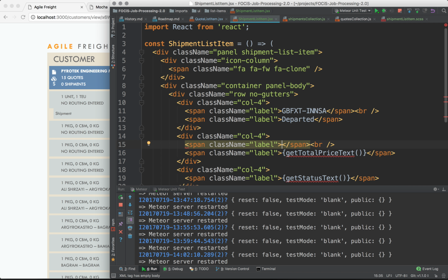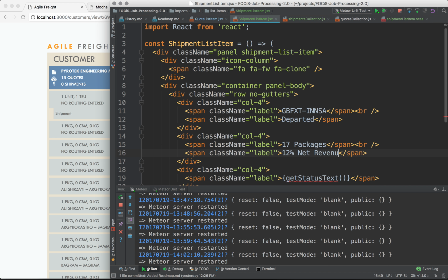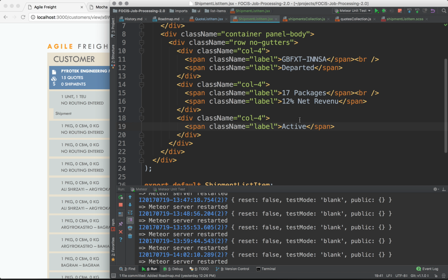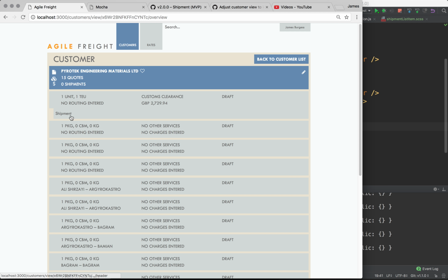And then here maybe there is a, what do we want to say? 17 packages, and then below that we'll put a 12% net revenue. Okay, and then lastly we'll have shipment is active. Okay, and then when I save that, it should display all this information in this shipment.